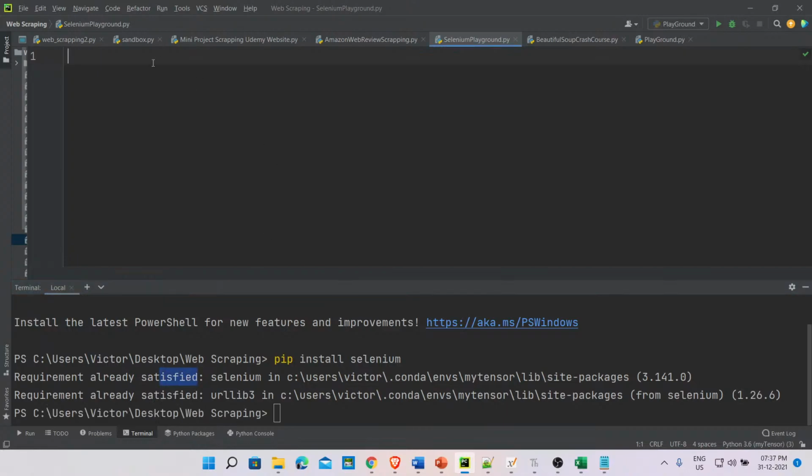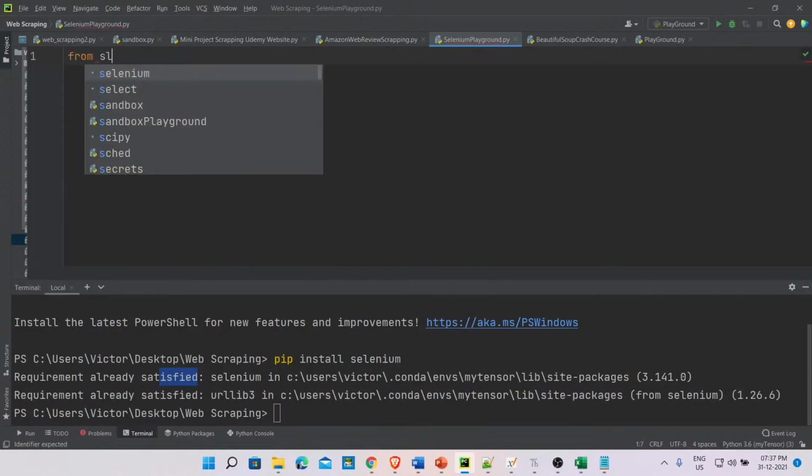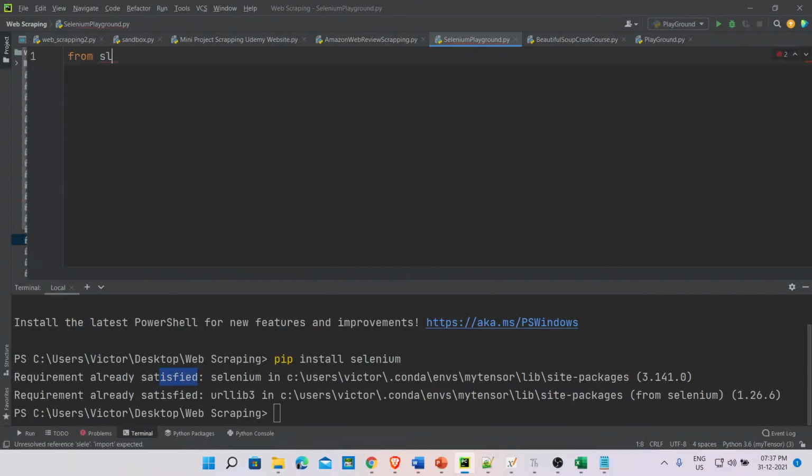Okay, now how do you import that? We say from selenium import webdriver. So we need this webdriver, import webdriver. Now I want to tell you something here. This webdriver actually plays an important role when we want to control the behavior of this.